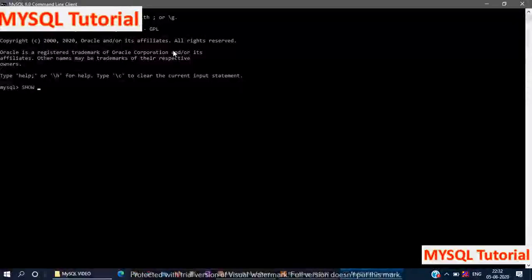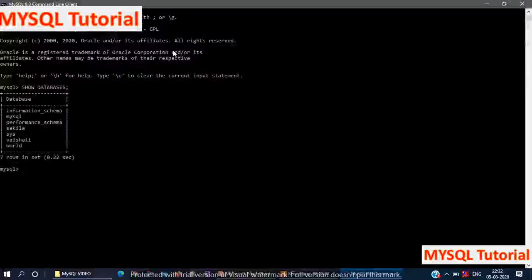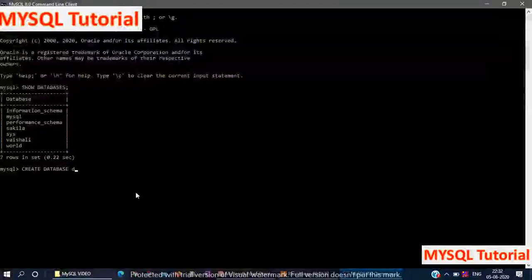Just enter show databases. Here you can see the list of databases, which is the default database list. Here we create a new database by using the command create database, then database name. You can use any database name. Here I give demo.